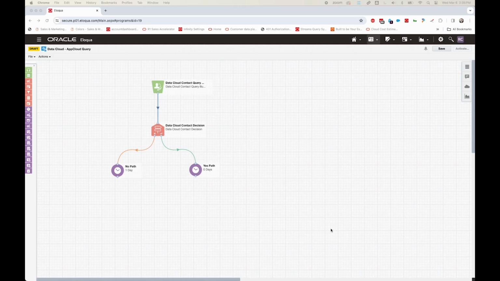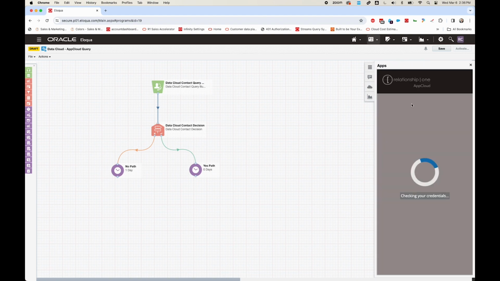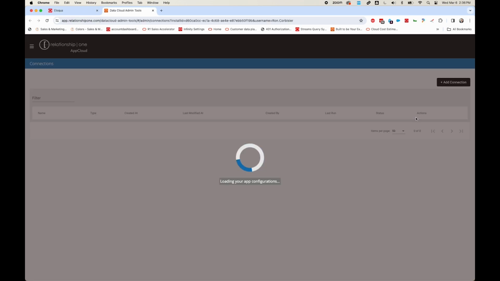Marketing and sales teams need to see a complete picture of what's happening across their business, but most organizations' data lives in disparate technology and storage silos. Relationship One's Data Cloud app solves this problem by providing a unified, cloud-based warehouse to consolidate all of your data, along with a set of Eloqua tools for marketing activation.